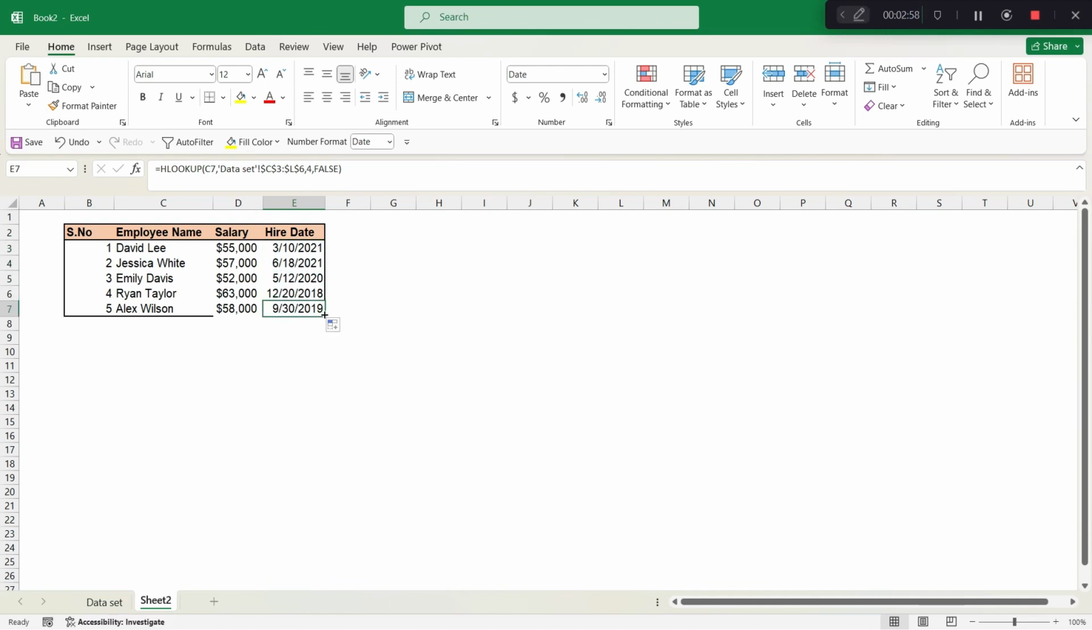And there you have it. The HLOOKUP formula helps us quickly find specific information horizontally in our dataset.